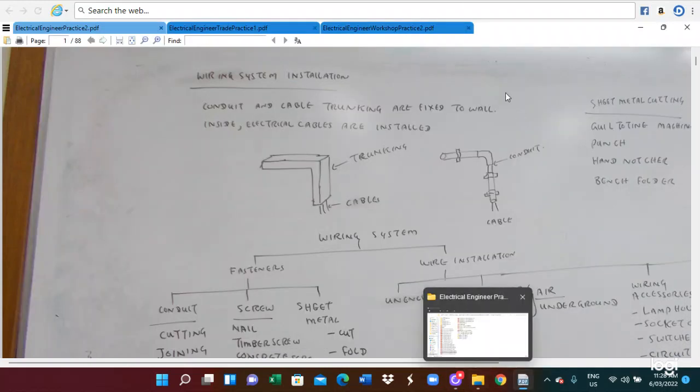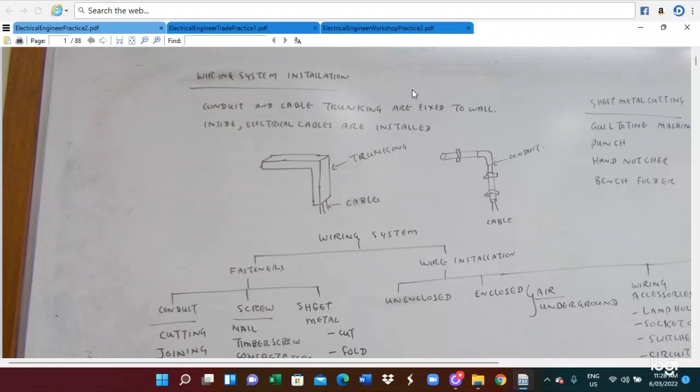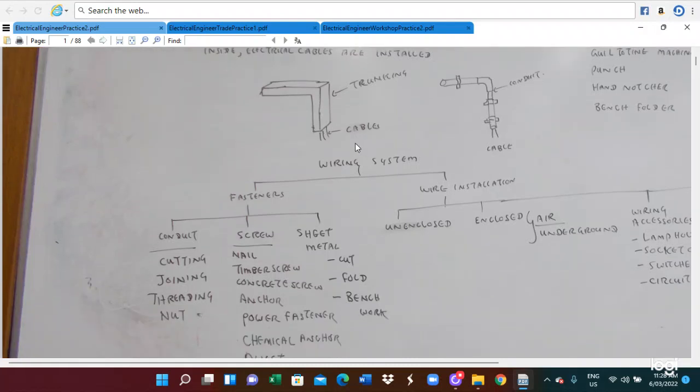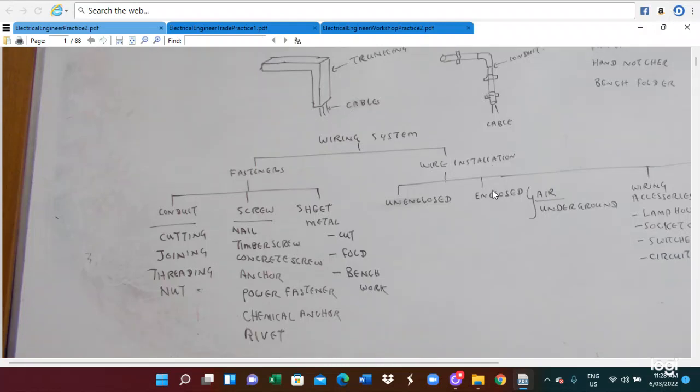So today's lesson, I will explain to you about the wiring system installation. In the wiring system, conduit and cable trunkings are fixed to the wall, and the electrical cables are installed inside. So on the wall, we first fix the conduit or the trunking, and then we run the wire inside the conduit and the trunking.